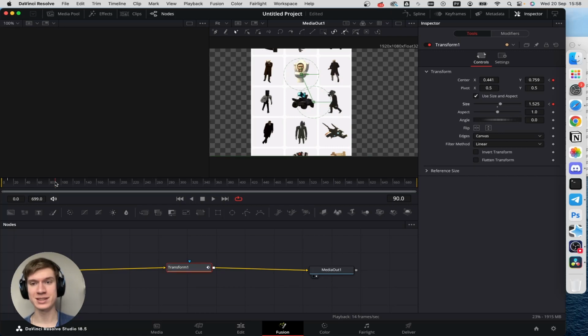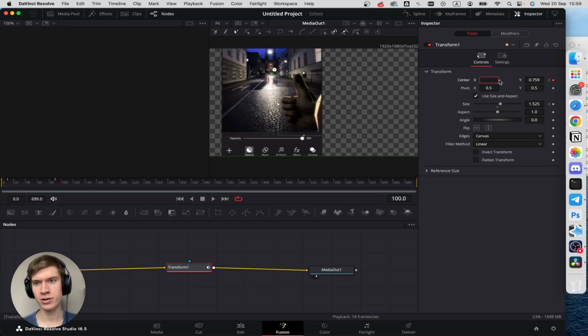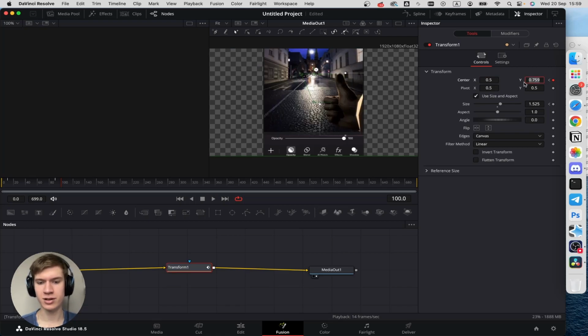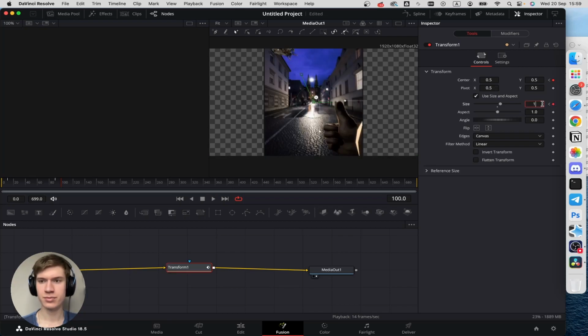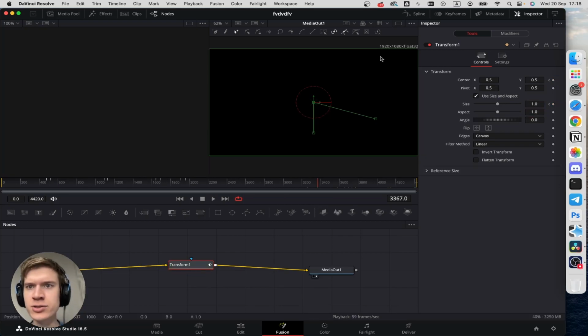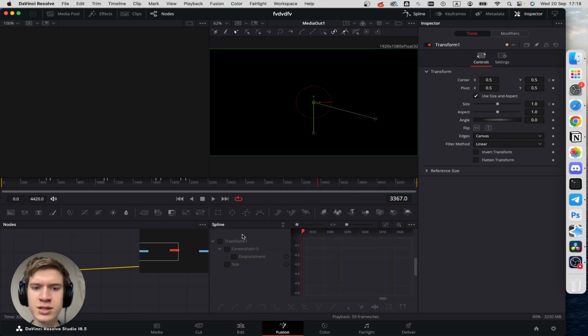And now I'm gonna skip 10 frames again, clear all, and type 0.5. Tap enter, and here again 0.5. And also you can click on Spline button at the top right corner, and then click on this checkbox. And now I'm gonna click on this box.